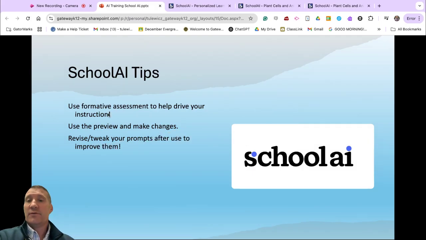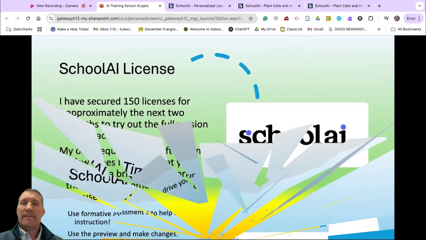It definitely helps you use formative assessment to help drive your instruction. I like to use preview and make changes. Definitely go back if that's not exactly what I wanted to do, and fine tune it. Even after you've taught the lesson, you could go back and edit it. Like, hey, that's not exactly what I wanted the students to learn about. So for my next class, I'm going to change this a little bit and make it more specific. That's oftentimes what we have to do with AI to begin with. Learning how to fine tune it takes a little bit of practice.